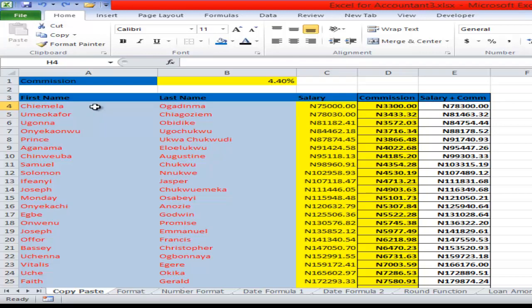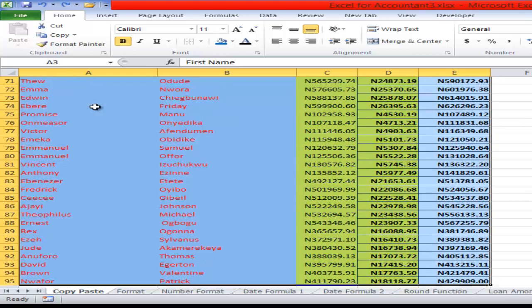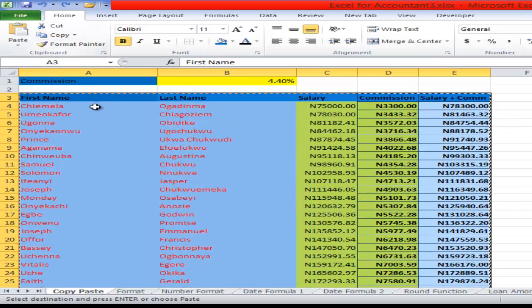So now let's quickly look at the paste special command of Microsoft Excel.